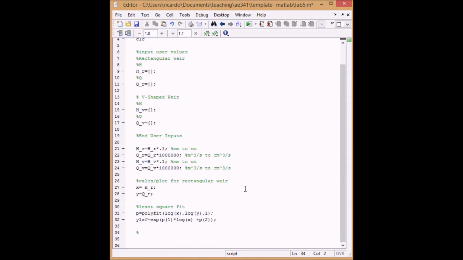Next, you're going to want to plot your original data. We'll call it P1 equals log of x and y. We're going to make these red circles.